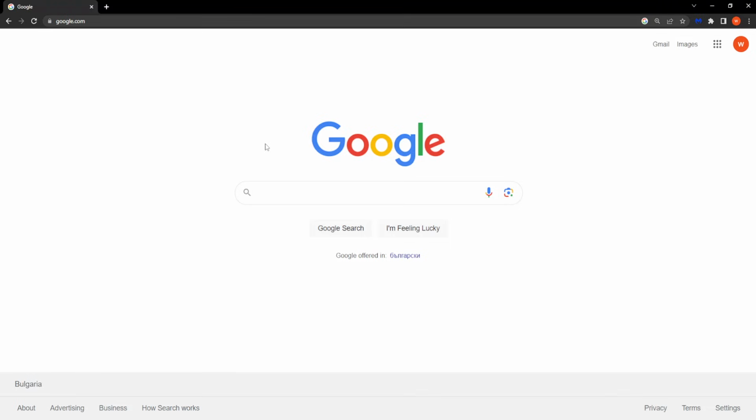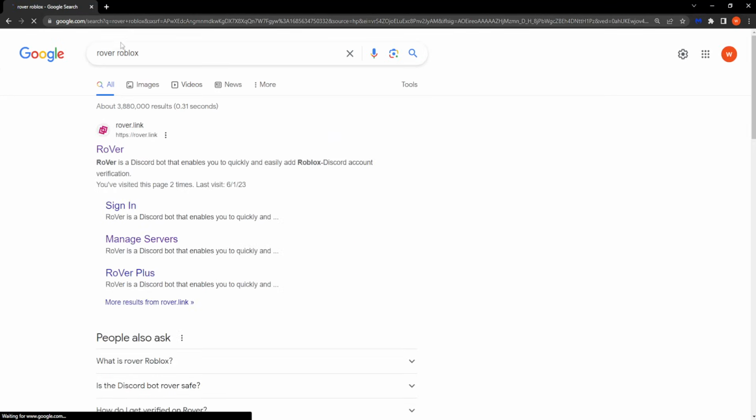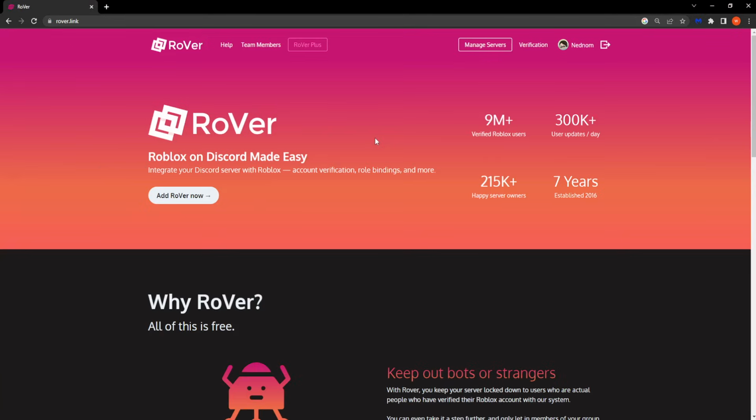Hey guys, in this video I'm going to show you how you can verify a Rover for Roblox. Simply go to google.com and we want to search Rover Roblox. It's important that you type Roblox after it. Okay, and you should click on this first link right here that says rover.link.